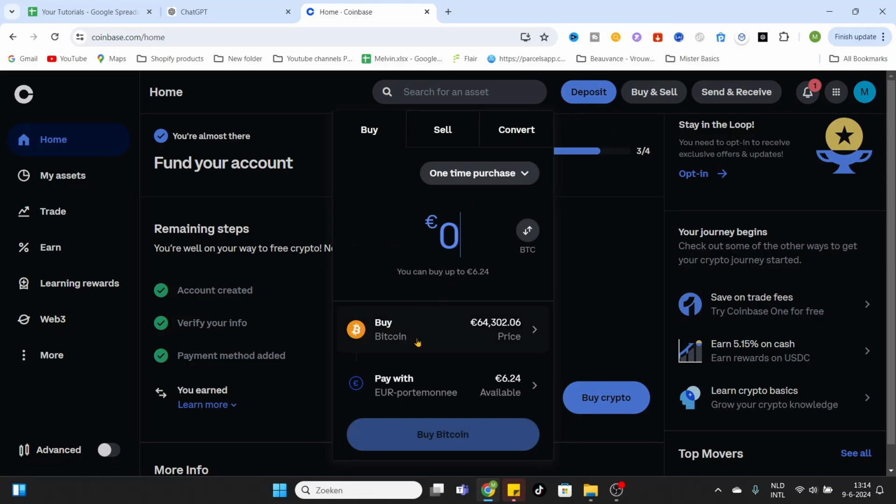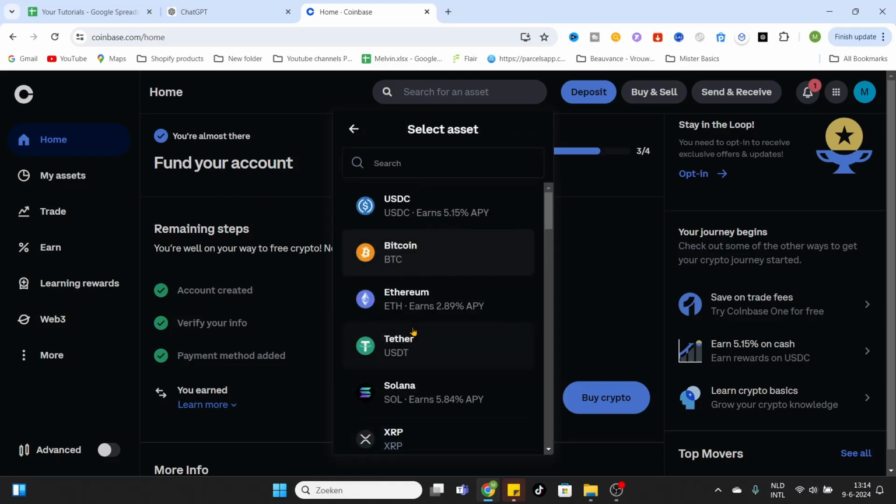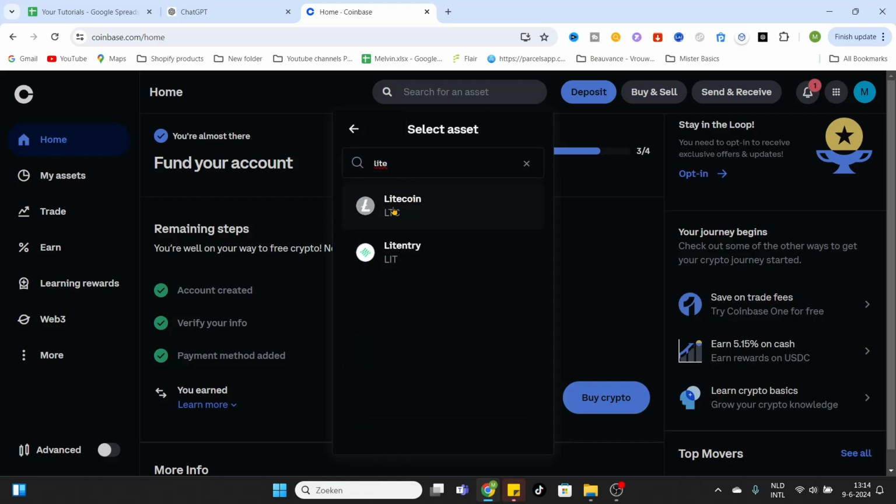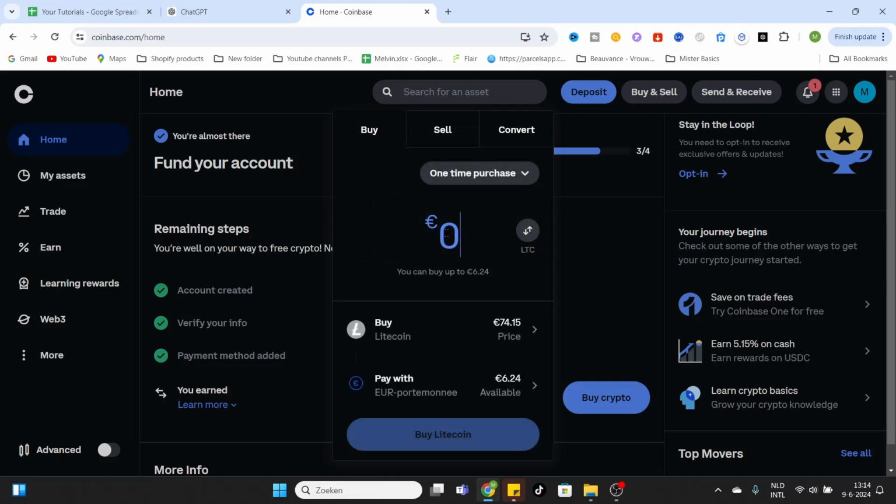Now you can see the asset we are going to buy. We would like to select it and type in Lite. There will appear Litecoin. Select the coin and after that you can fill in the amount you would like to purchase. So I will fill in 6 euros.